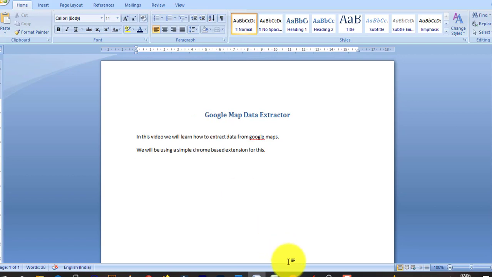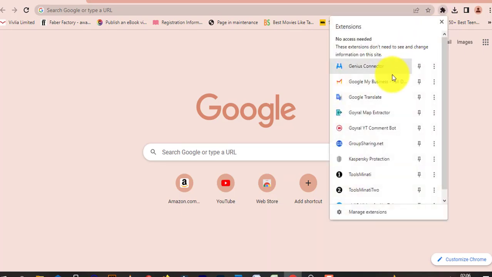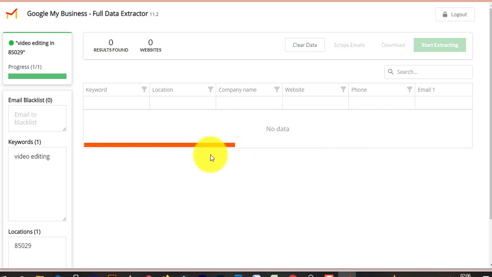In today's video we'll understand how to extract data from Google Maps. We'll be using a simple Chrome based plugin. So let us head over to Chrome. This is Chrome and this is the plugin. I go here and click on Google My Business. This is the window that opens up.